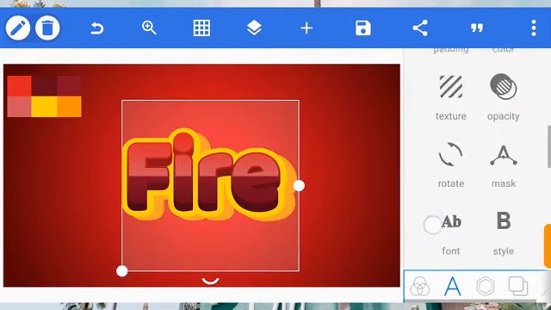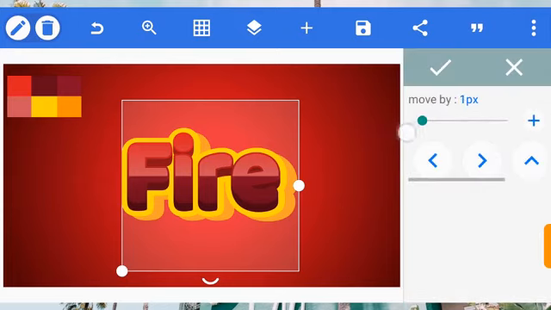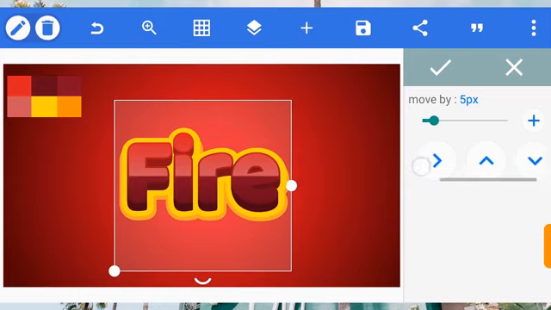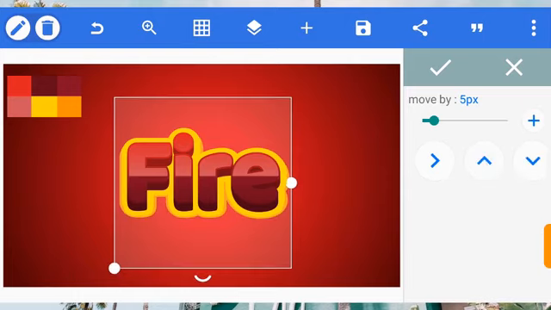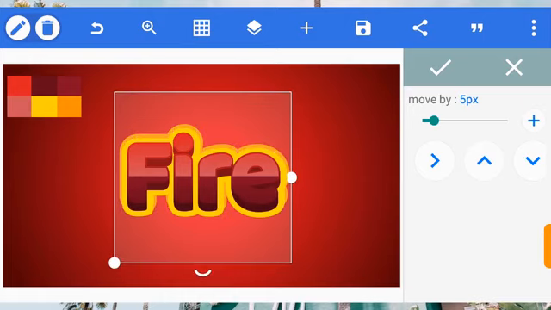Let's move to position. When you move to position, you are going to move it backward. Have you seen it? This is how you would do it. You move it upward again. Move it upward. Let's move it down a bit. I think this is good.